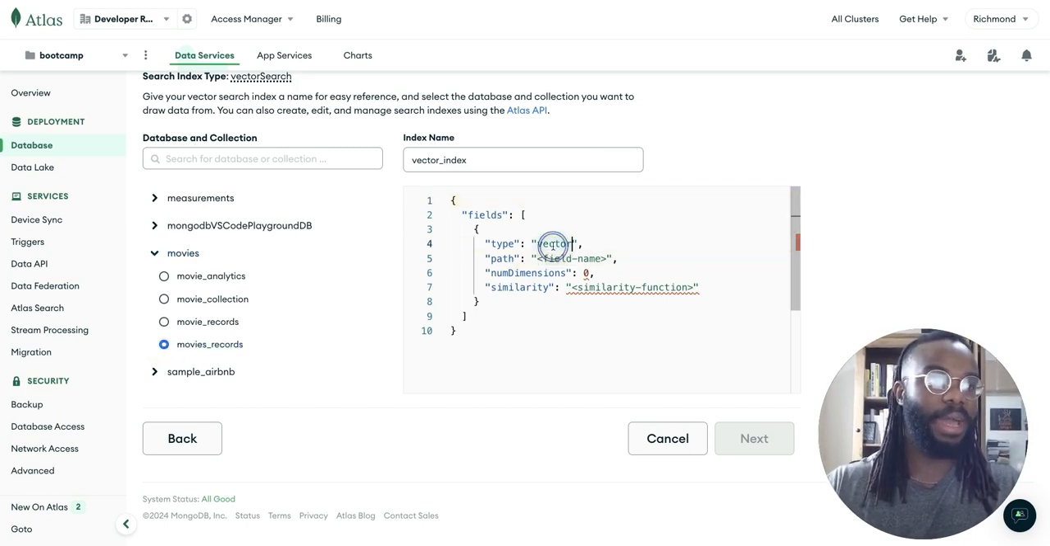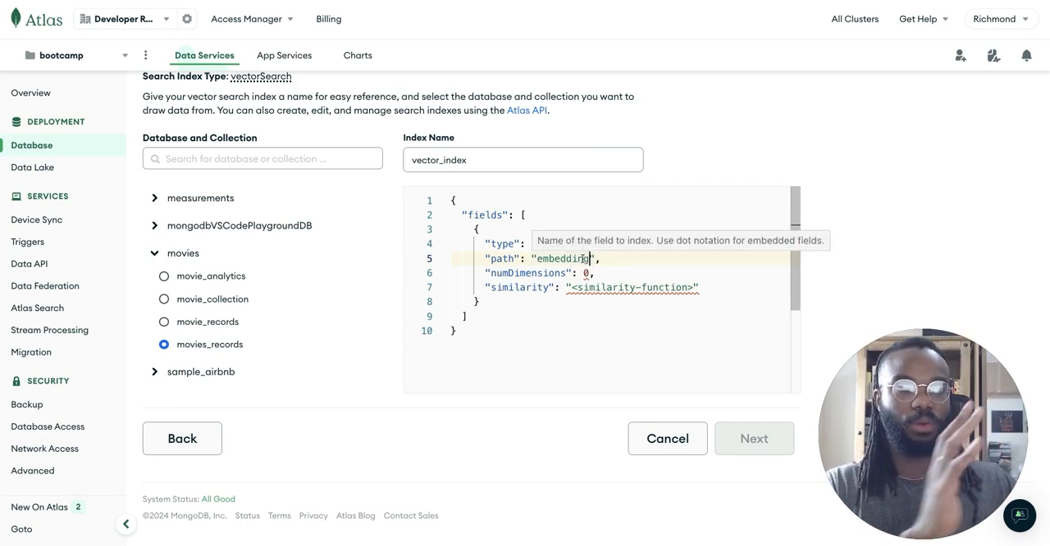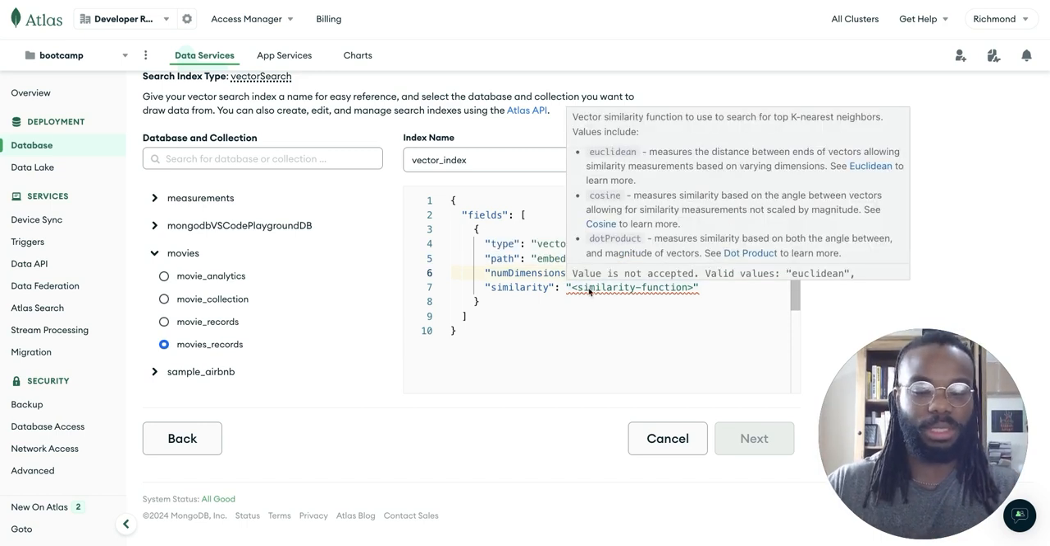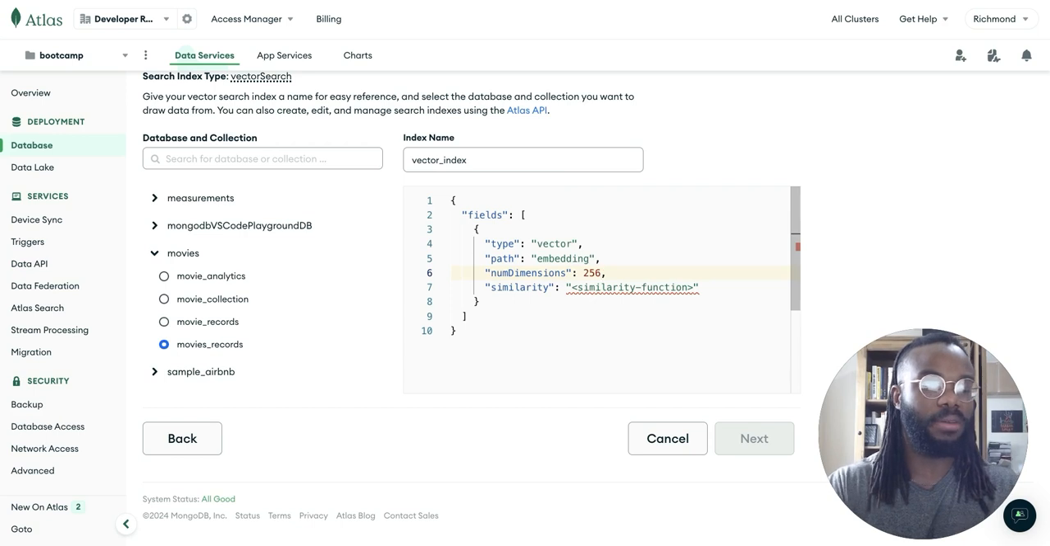So right here, we have the vector type, which is vector, and the path. This path is going to be the path to your embedding. What is the vector embedding going to be called? The field is going to be called embedding. The dimension: we're using the small version of OpenAI with the 256 dimensions. So ours is going to be 256.